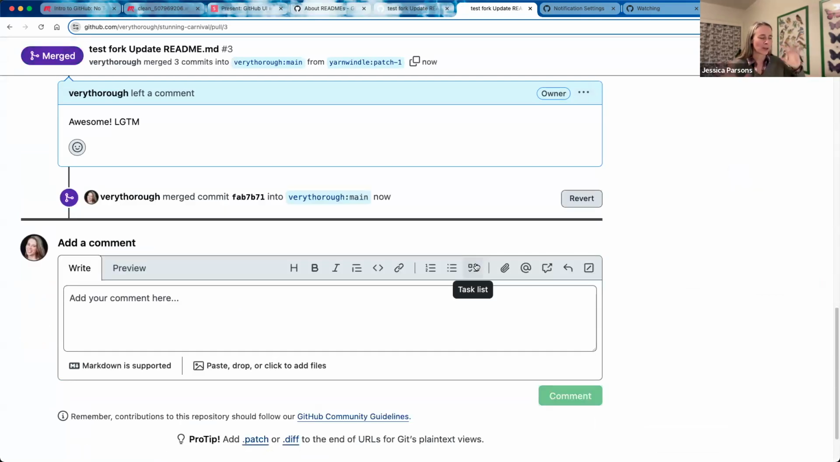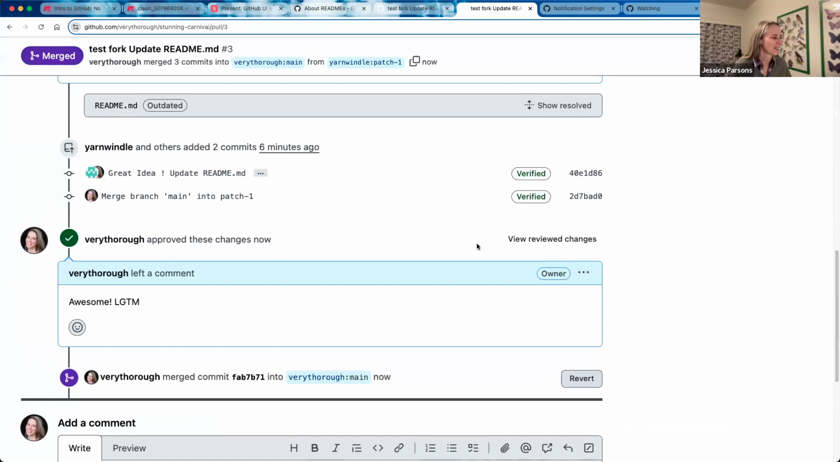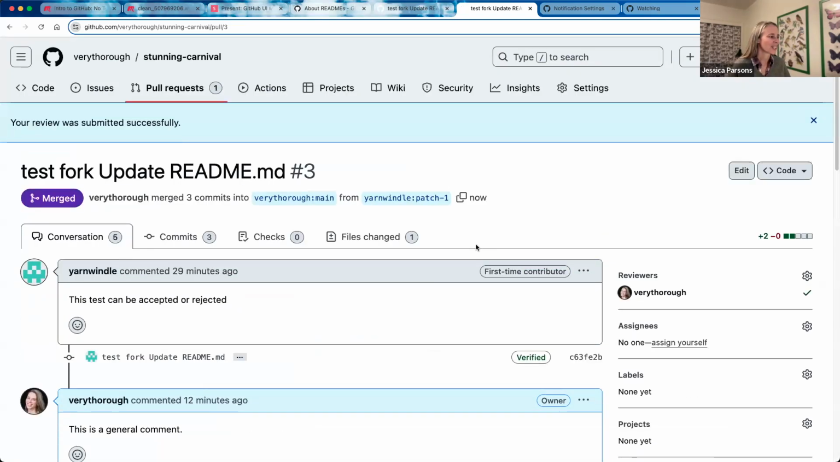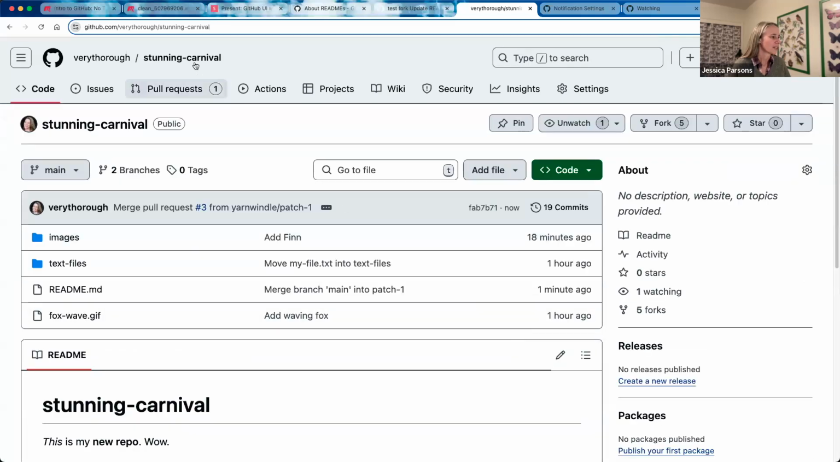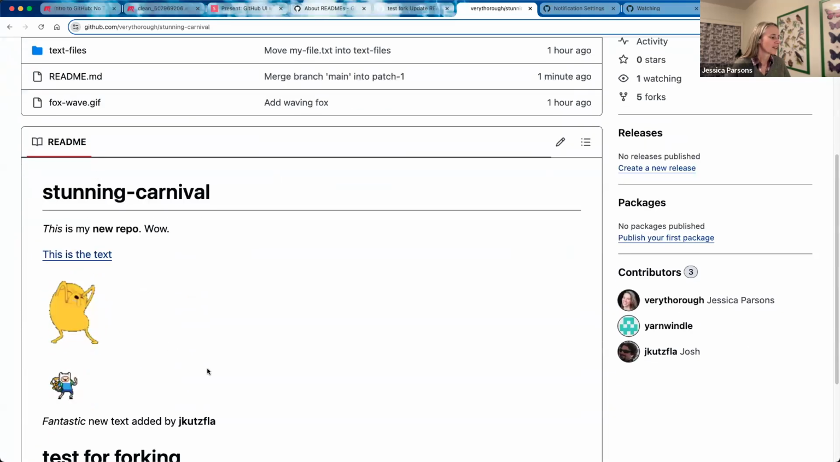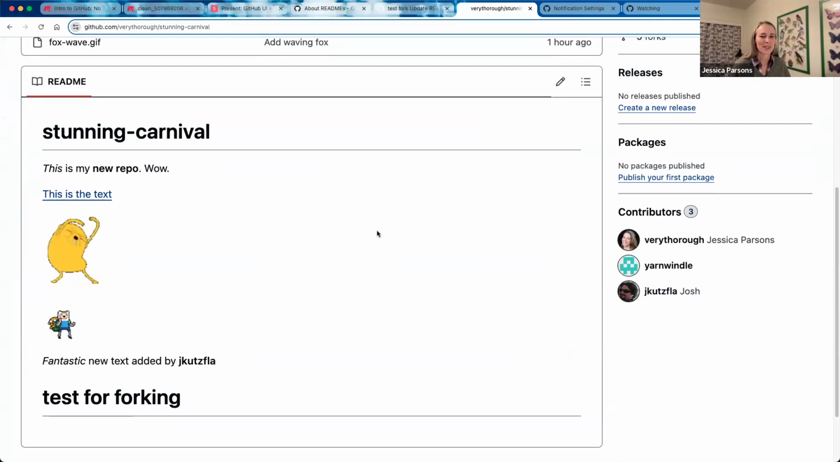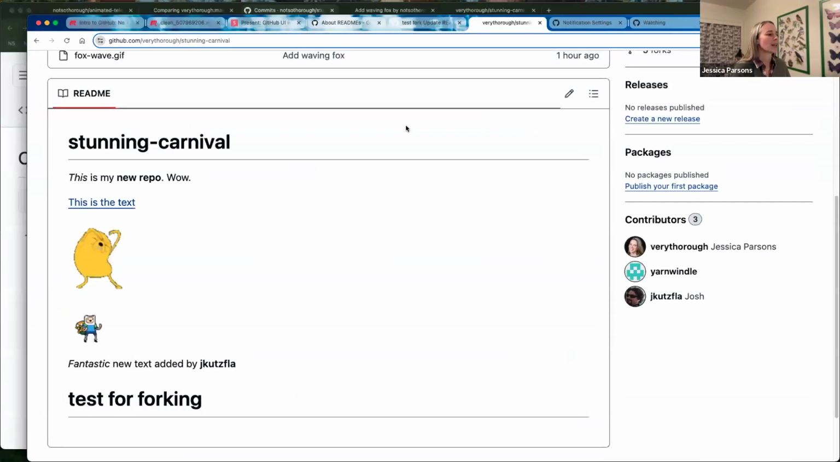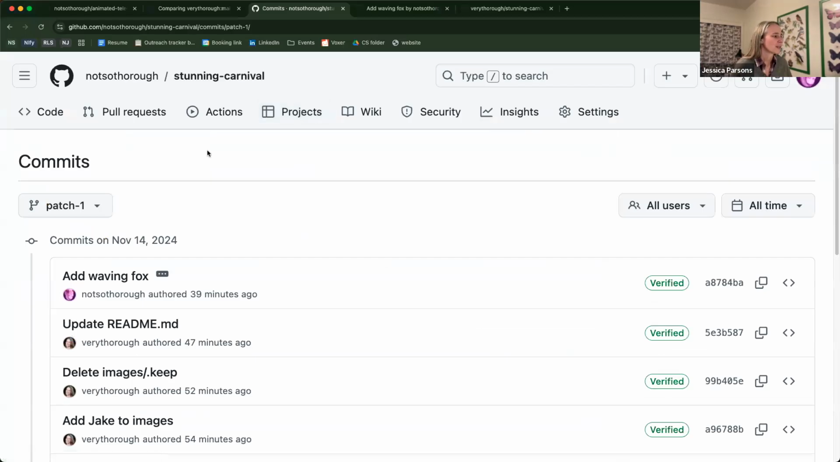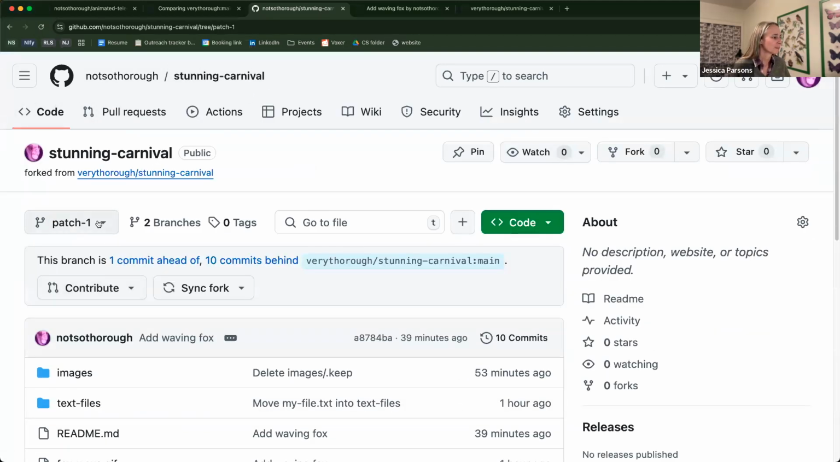There's different options with merging. I'm not going to get into them on this one, but you can see how that all worked. And now if I go back into my code for Stunning Carnival, I've got all the new stuff in here. So cool. But if I go back over to my fork here for Stunning Carnival, I go to my main.